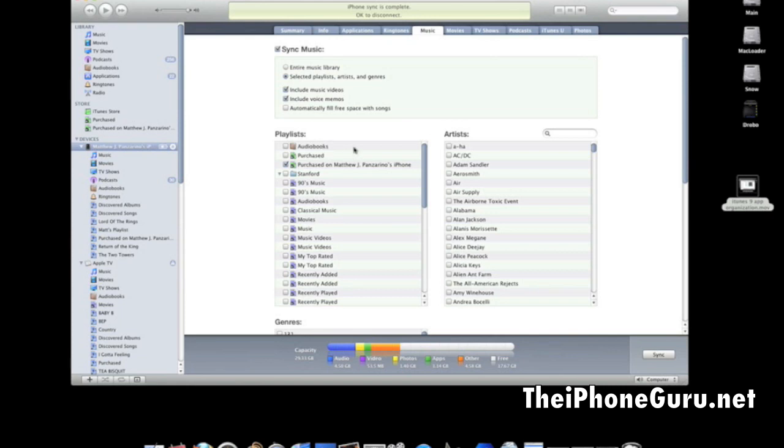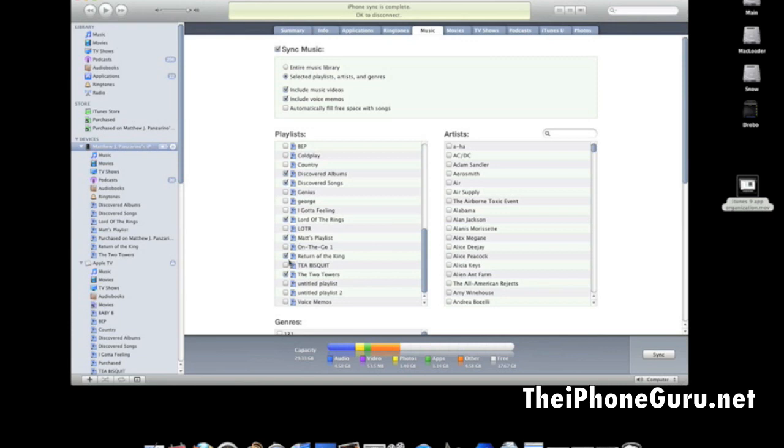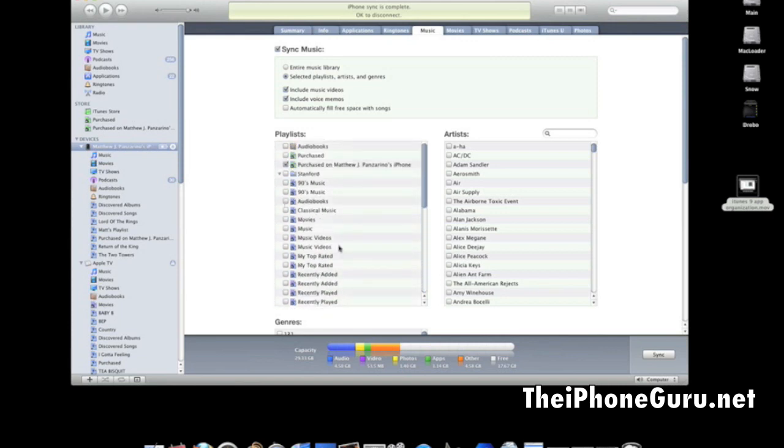Now, down under playlists, you can check on audiobooks or purchases or, you know, all your normal playlist stuff. So just find your playlist, click on it, and then go ahead and sync. It goes ahead and syncs your whole playlist, excuse me.